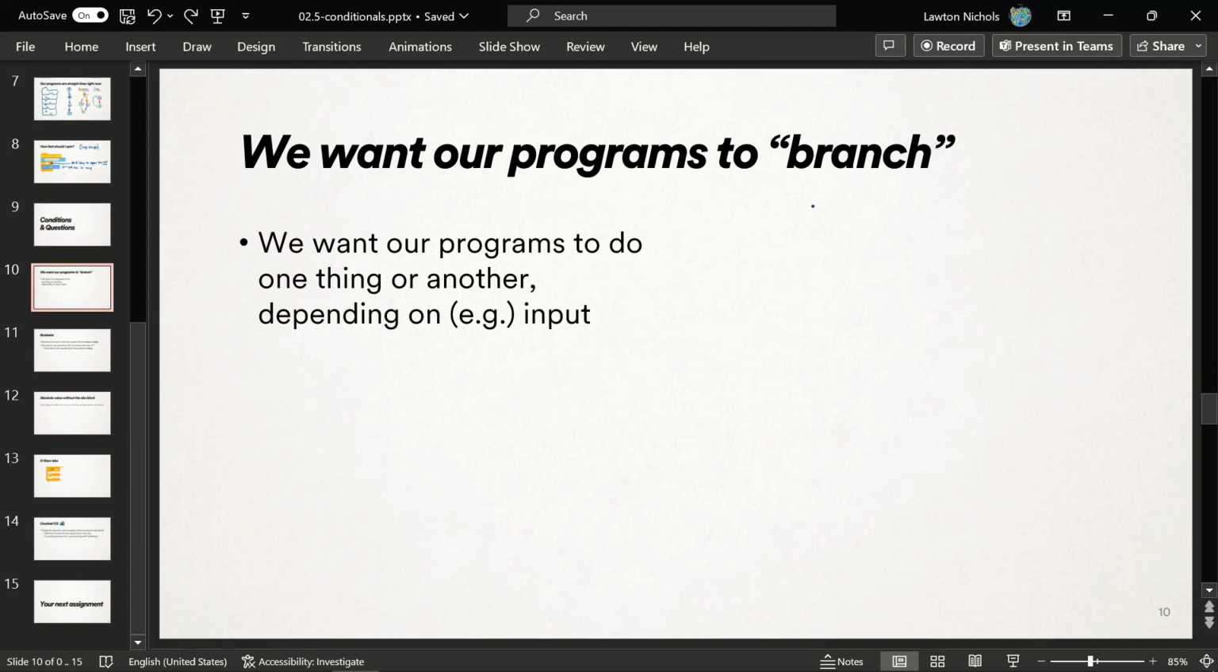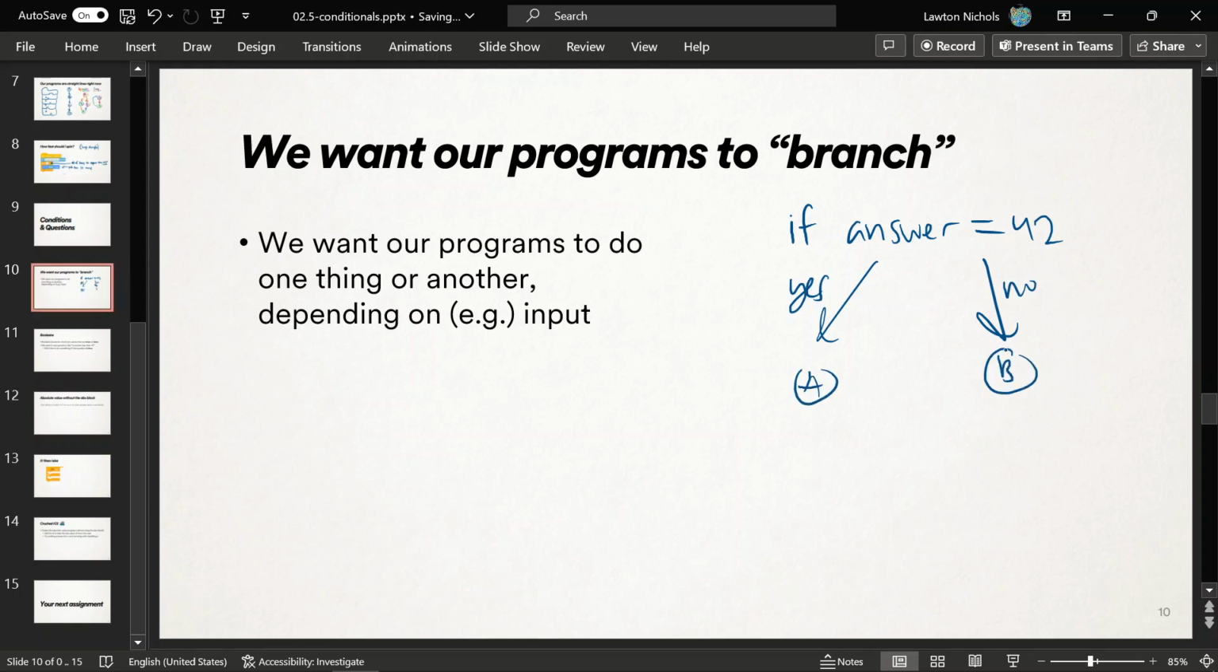So maybe this could be our program that we're interested in. If the answer that the user typed was the secret value of 42, if it's equal to 42, then was it equal to 42? Yes or no? If it was, then do thing A. If it wasn't, then do thing B. That's the idea. And then maybe once those are both done, come back and do thing C. Do a bunch of straight line code after that. So this question here, if answer is equal to 42, yes or no, that's called a condition. That's going to drive whether or not we do the left side or the right side.